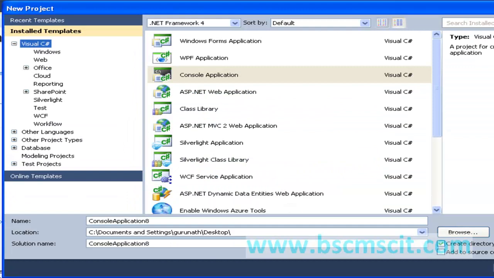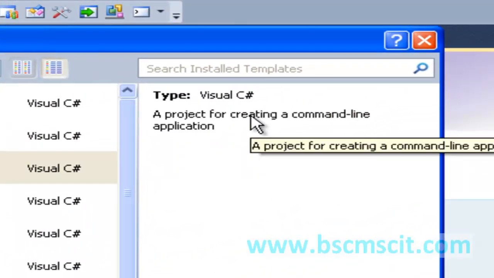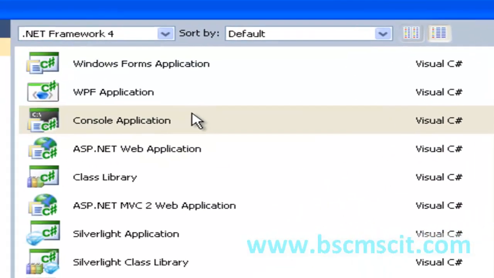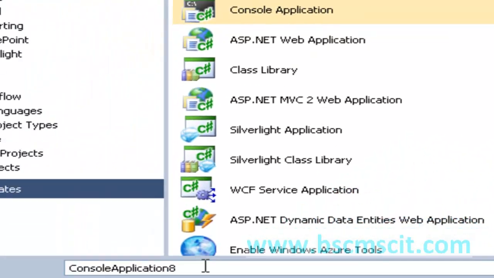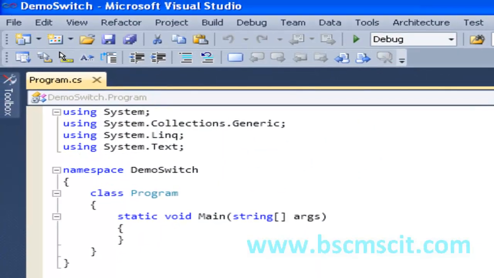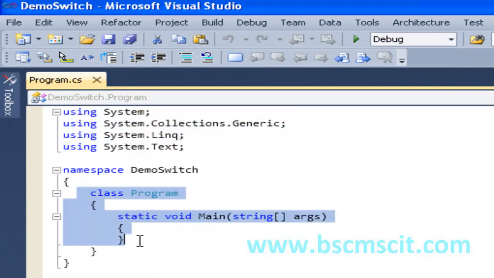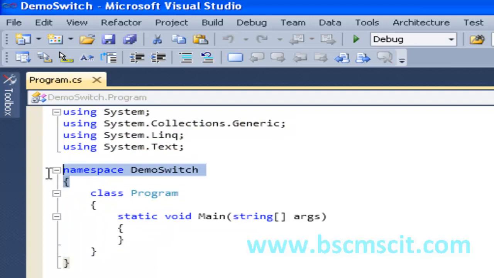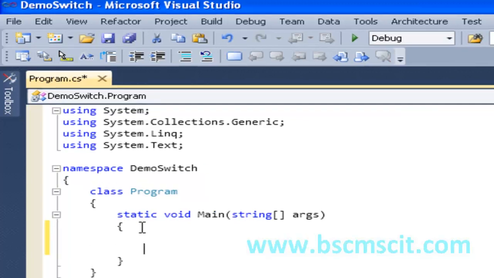As you can see, my friends, my language is Visual C# and my .NET Framework is 4.0, and I have selected the console application. Here I am going to give a nice name, Demo on Switch. So my console application is being created. Yes, it has been created successfully with some libraries and the class Program, which is inside the namespace of DemoSwitch, and a method body, that is Main.